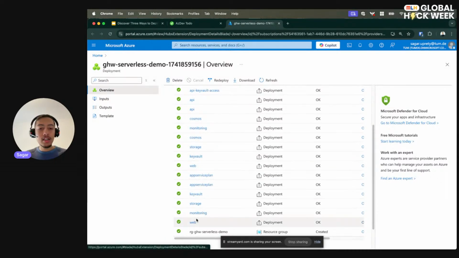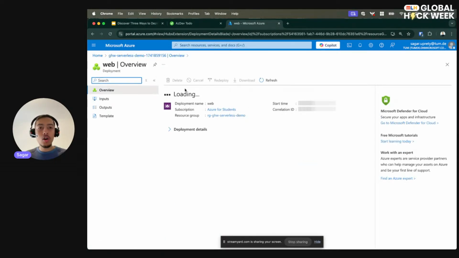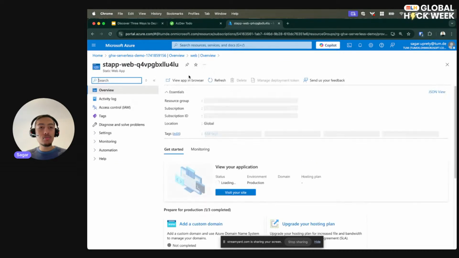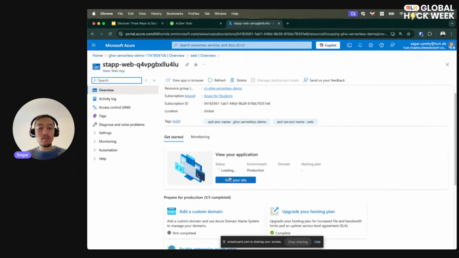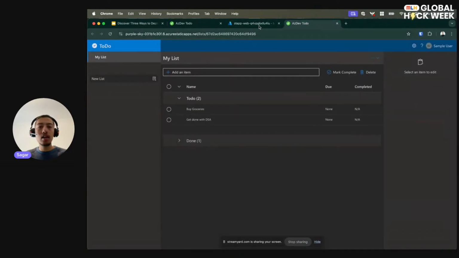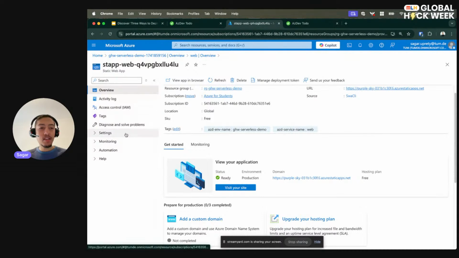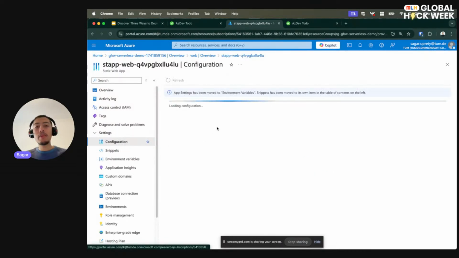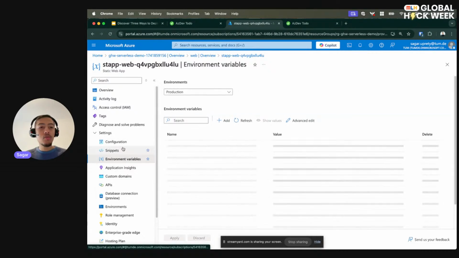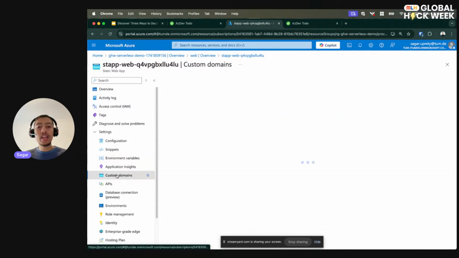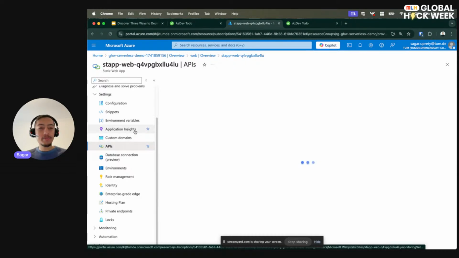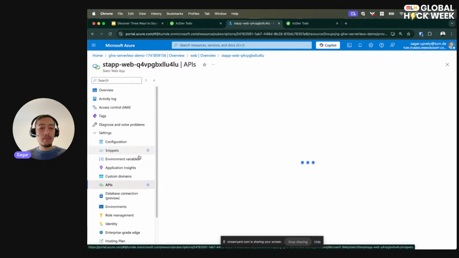So first, let us go ahead and see the web service, which we just saw. This was the front end service for our application. You can see I can go to visit your site, and this will point me to the same URL that we just saw. So this is the front end of my application, and everything was configured by Bicep according to the configuration that we have provided. So here we have the environment variables. We can even set up a custom domain if we want. All of these were done by Azure Bicep for us.